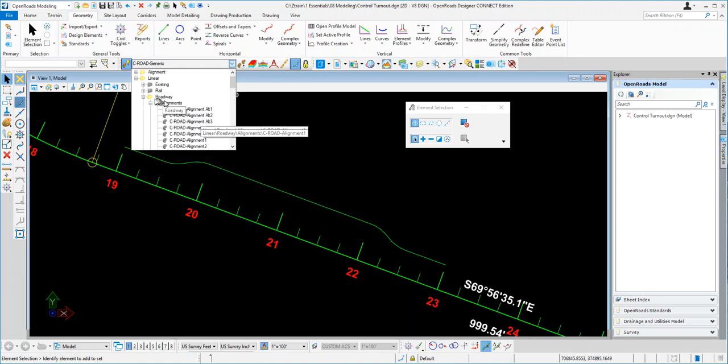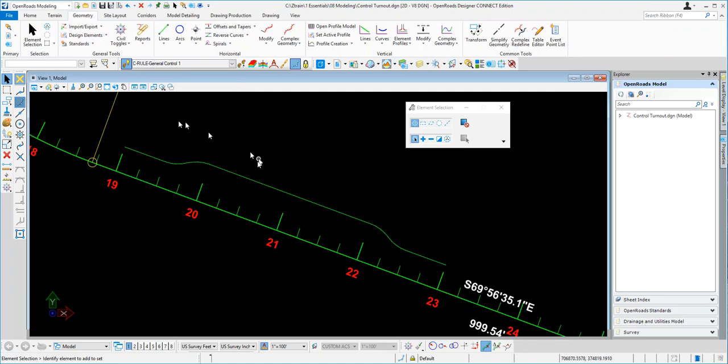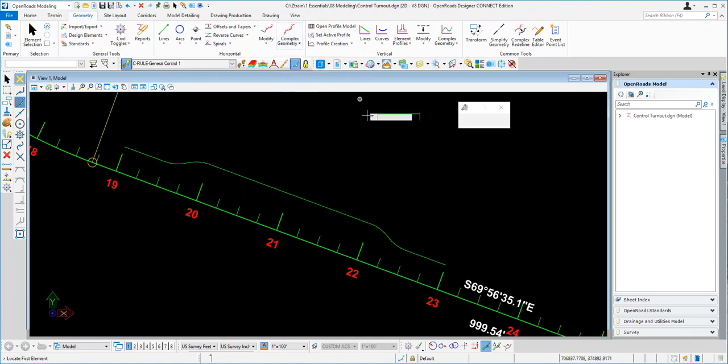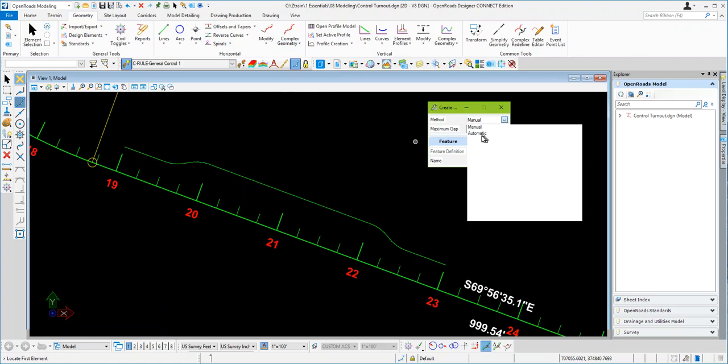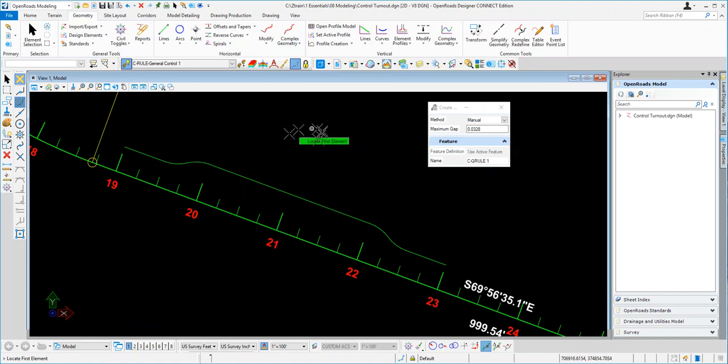Let's see. Let's use alignment, and actually a rule. So let's just call it a ruled alignment, and just a general control 1. And then I'm going to go to the complex and complex by element. Depending on how you have this set, it may be automatic or manual. I'm going to set it to manual because I just want to strategically pick the pieces that I want.